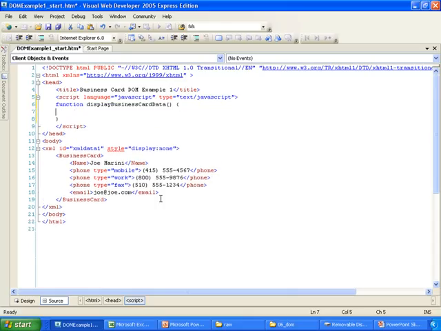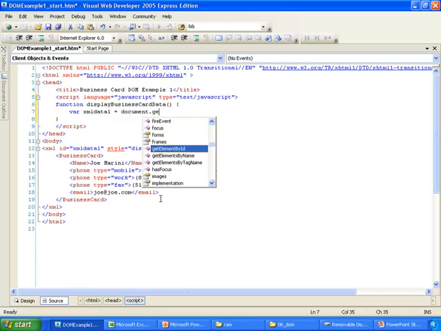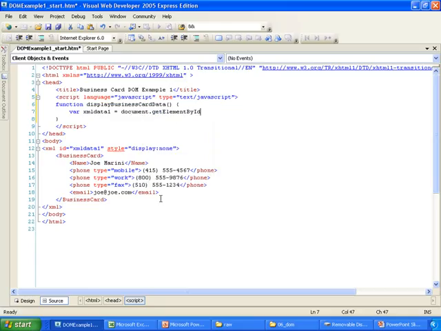So the first thing that we need to do is obtain a reference to our XML data island. And the way that I'm going to do that is declare a variable called XML data1, and I'm going to ask the document to get an element by ID, and the ID that I'm interested in is right here on the data island, and it's XML data1, which needs to be in quotes. So now I have a reference to the XML data island.